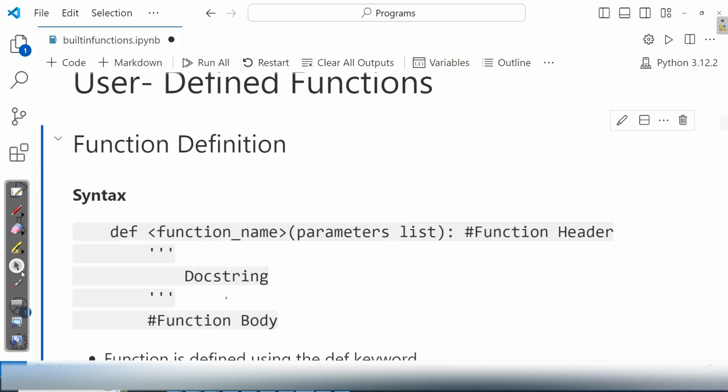The functions are defined using the keyword def. So def is a keyword. For defining the function, we are going to use this particular keyword. So we start with the keyword def followed by the function name. This function name should be a valid identifier. You already know about identifiers, so it should be a valid identifier.